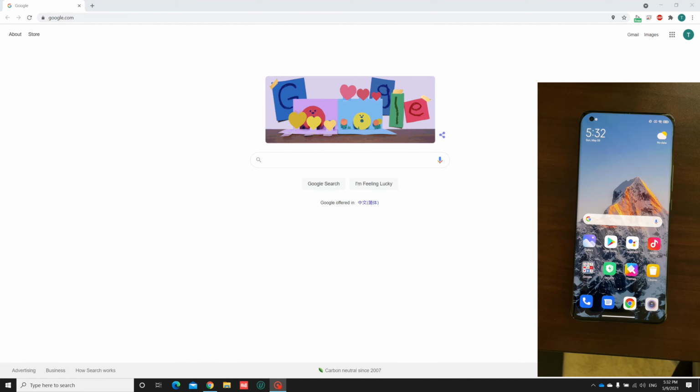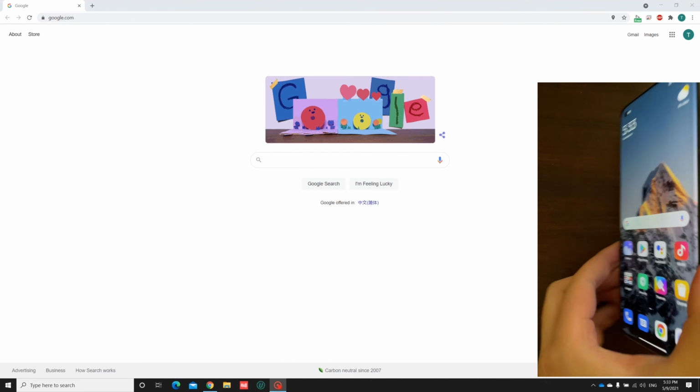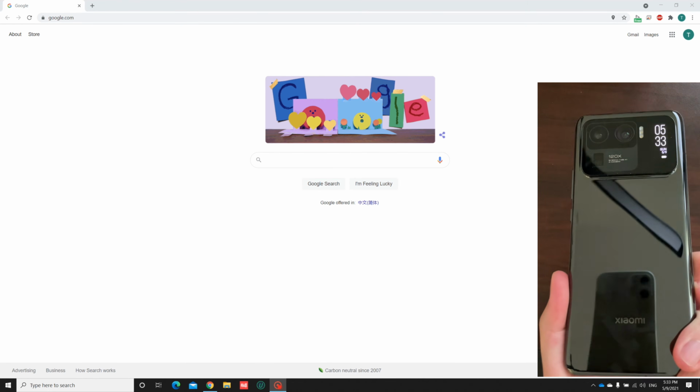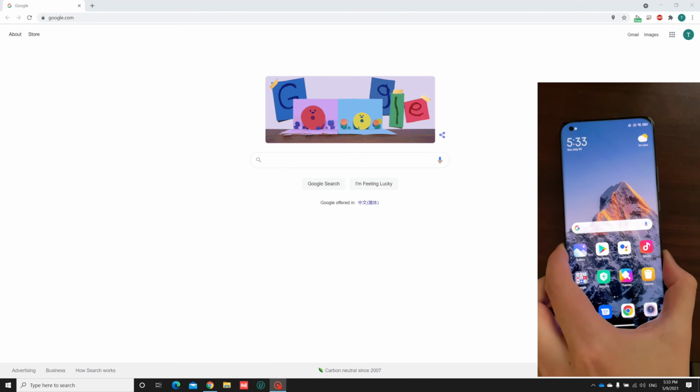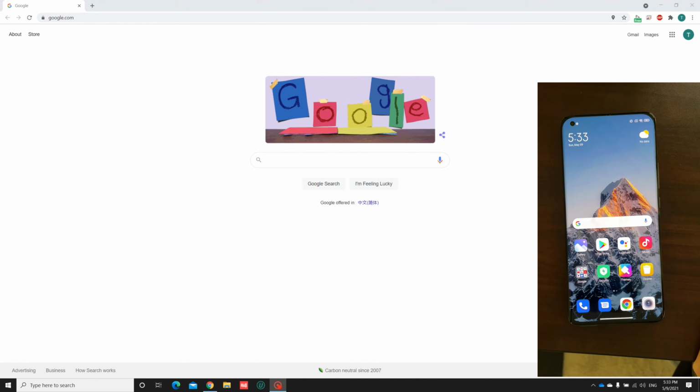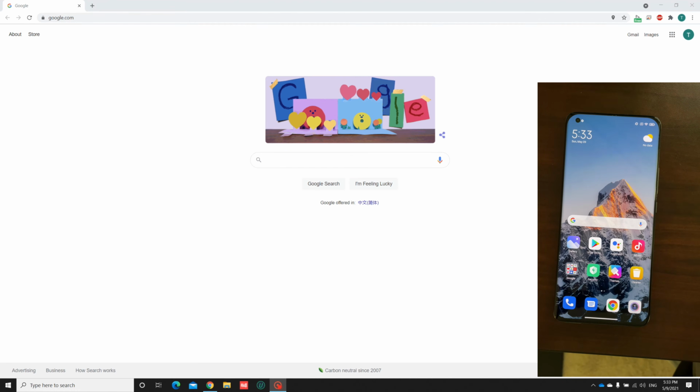So in this video, I'm going to teach you how to flash a global version of MIUI onto your Xiaomi device. This device I have right now is a Chinese version of the Mi 11 Ultra. I bought this in China. It was running a Chinese version of MIUI, but this morning I upgraded it to a global ROM, and now I'm just going to show you how to do this.